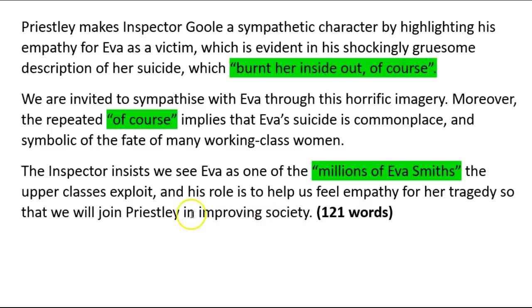Now hopefully you can see what a thesis looks like. It says, well, the inspector has to be sympathetic because he makes us sympathetic with Eva, and Priestley wants us to feel empathy for Eva because this will make us join Priestley in trying to improve society, and specifically the lives of the working classes. So you can see that's how a thesis is built up, a series of arguments that build on each other in a short amount of words.